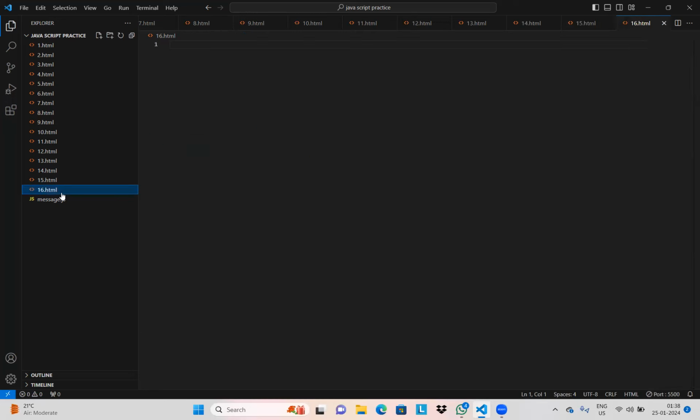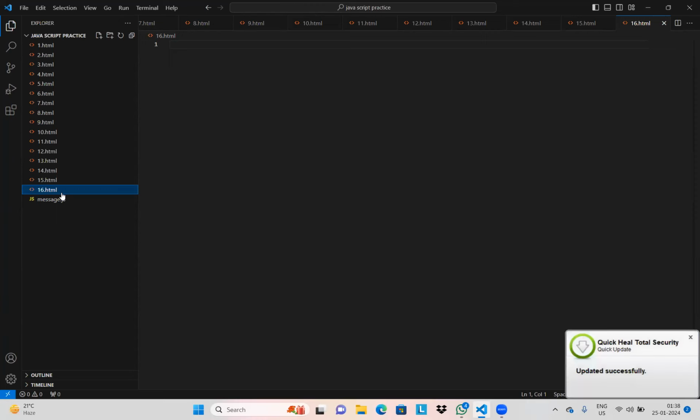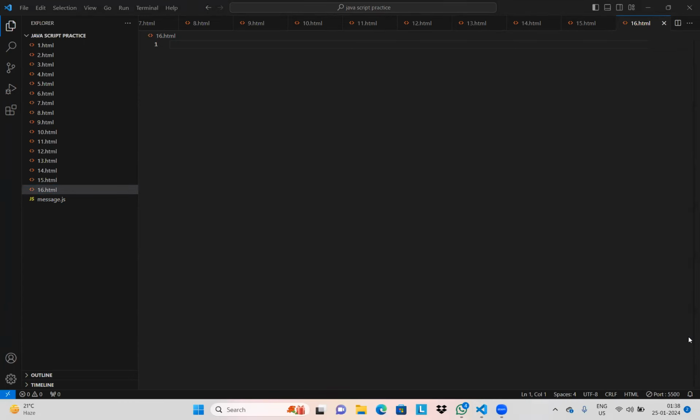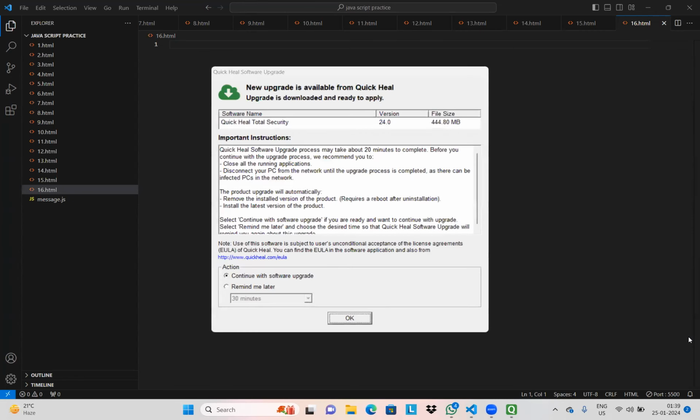Var is used globally. Let is used locally, and const can be used inside any function or any block. Let is also used in a block, but const is mainly used for a default value if we define it. Suppose const a equals 20, then the value cannot be changed.